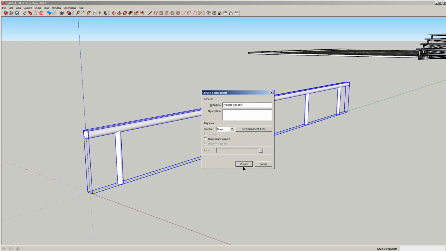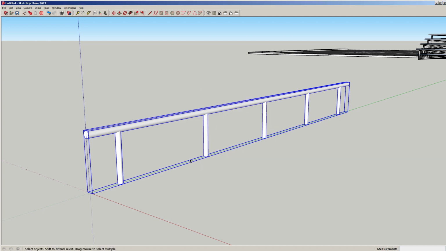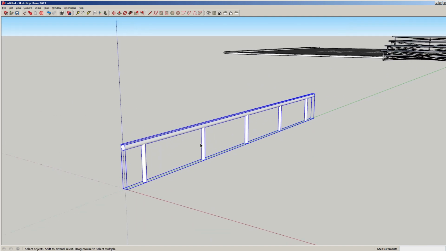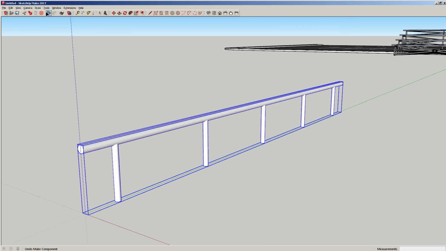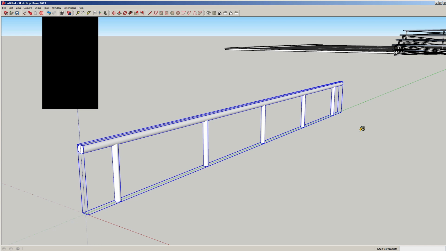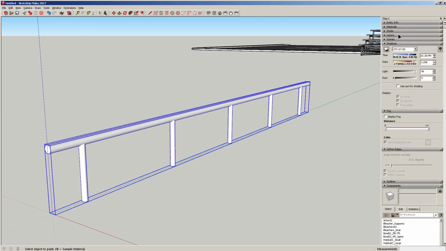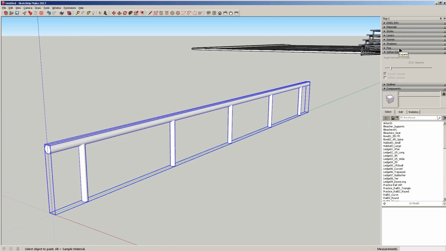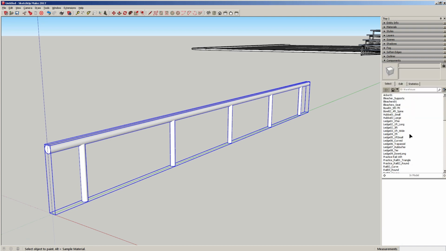So click create. And now we have a component. And then in the future, let's say this is your template. In the future, you can go to your components. Let me close all these. And here you'll find practice rail under P. I think I missed it. There it is. 16-foot. Click it. There it is.